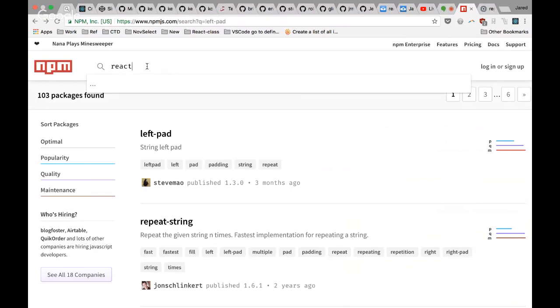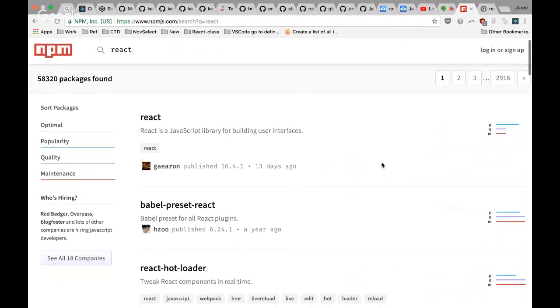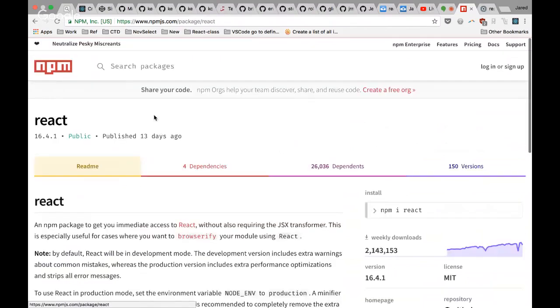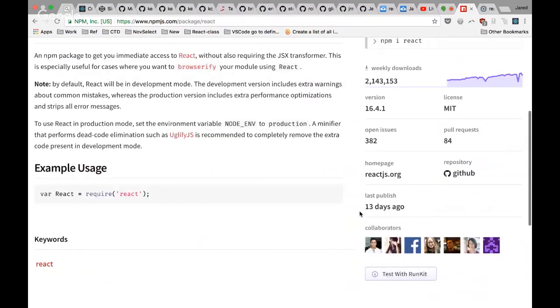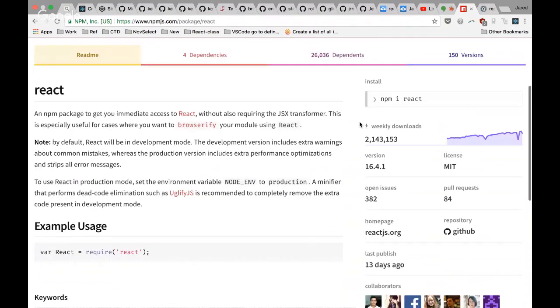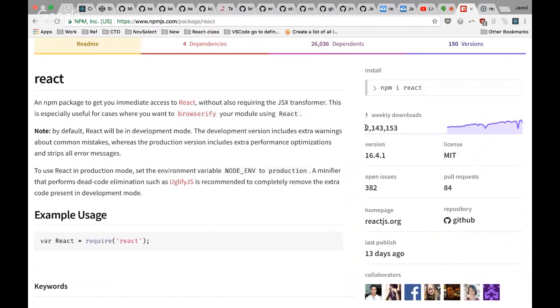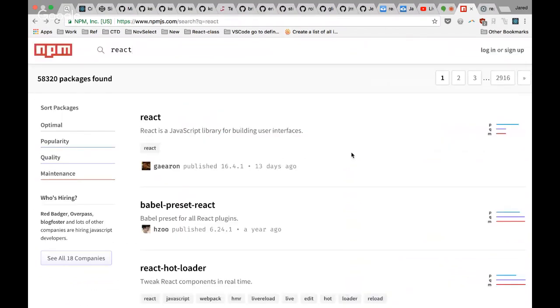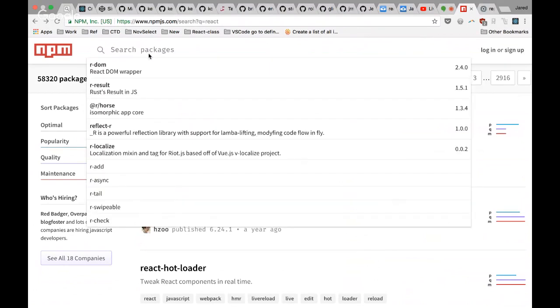By the way, in case you were wondering, this is also how you typically install React: you pull React down as a package. It's where everything will usually come from. So let's look at React. It says that React was downloaded 2 million times in the last week. Pretty active use. But let's see, what's a good example of a much larger one?